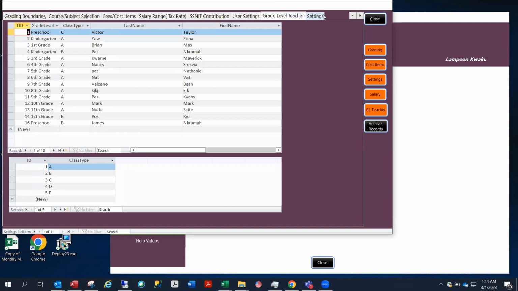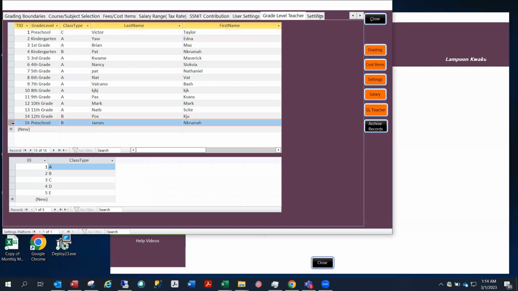And then we have the grade level teacher tab. This is where you set up grade level teachers. Looking at the very first table, we have 2 grade levels. We have preschool on row 1 and then preschool on row 16.